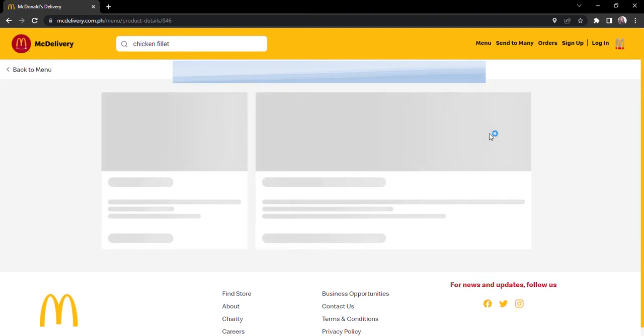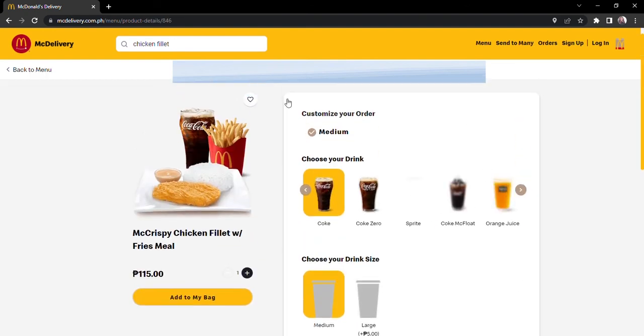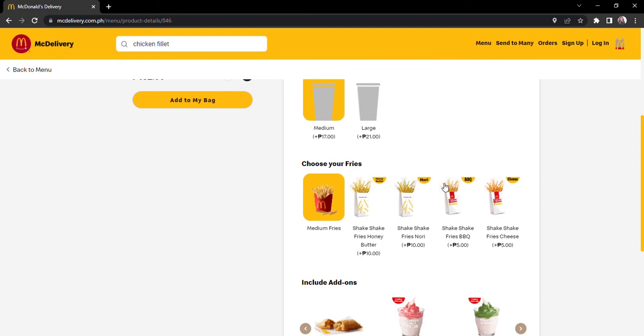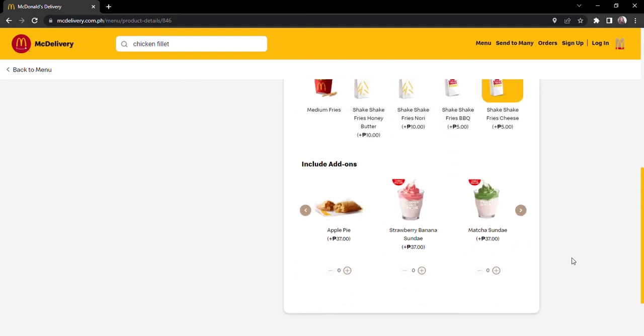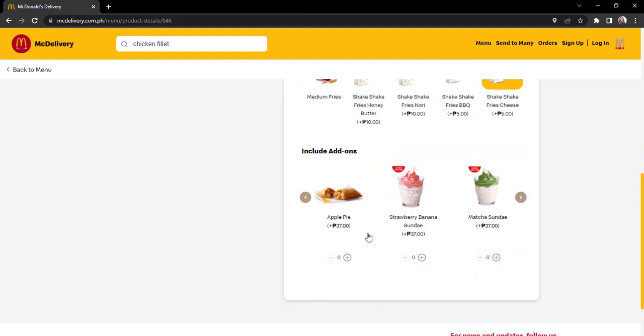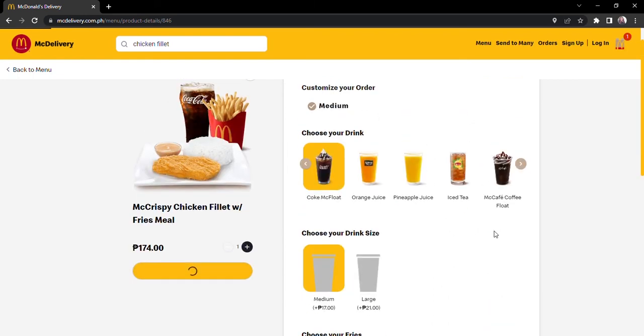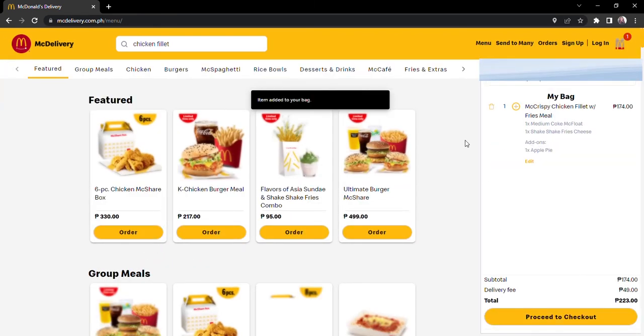So once you click the image of what you want, it's gonna take you here where you can select your drink meal size and your drink size. But then you can also select your fries if the meal has one. I selected the cheesy one, and then you can also select some add-ons. I selected the apple pie for my grandmother because she likes those. Once you're done, you can click add to my bag, and then it's gonna add it to your bag on the right side of your screen.